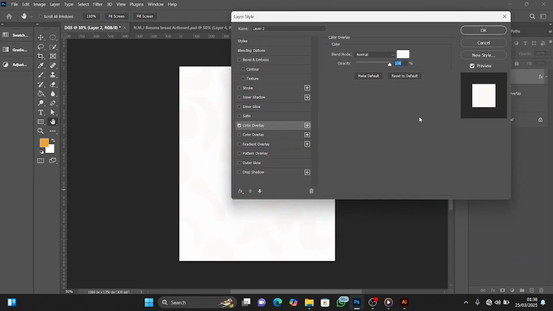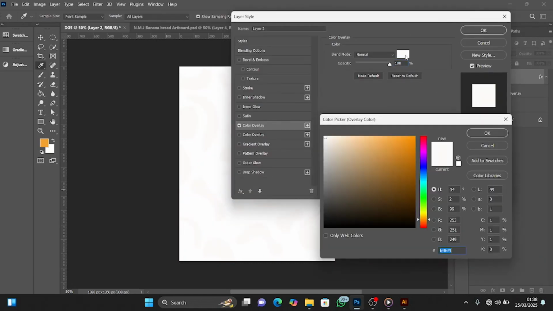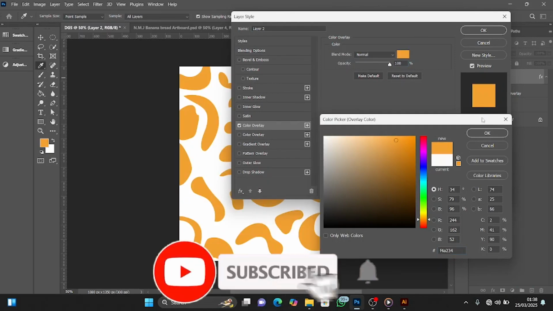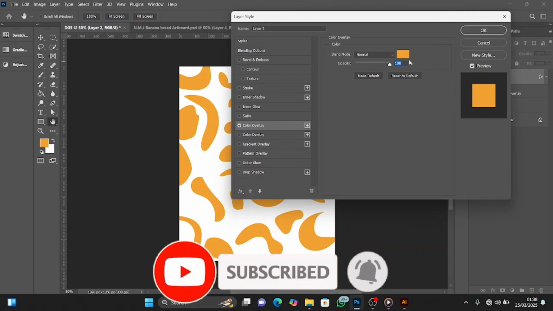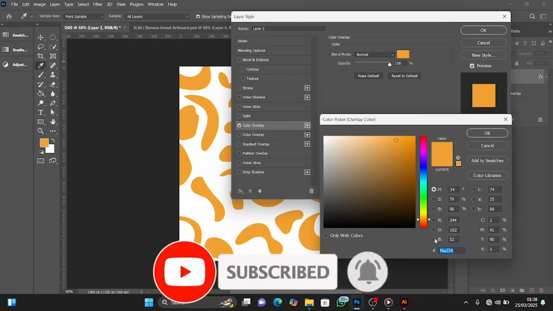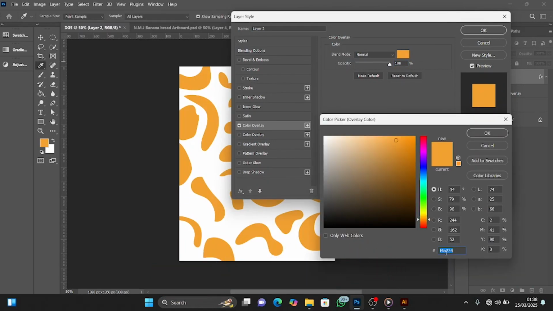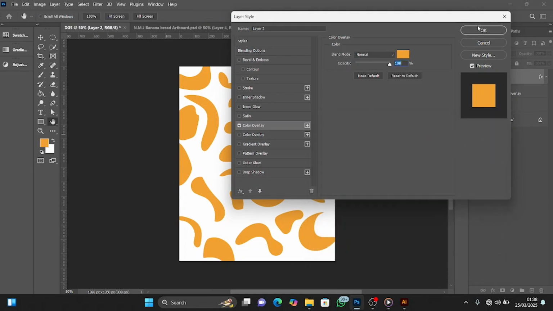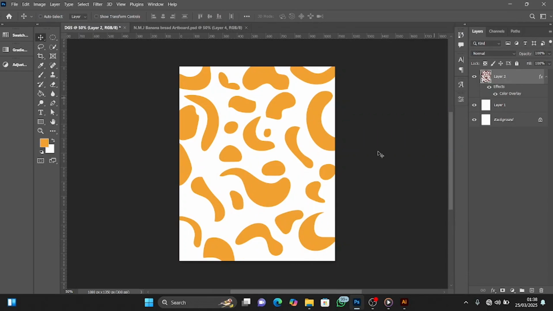Once you are on color overlay, you can choose the color you want. Yeah, this is what I want. So you hit OK. The color code is F4A234. Then you hit OK.